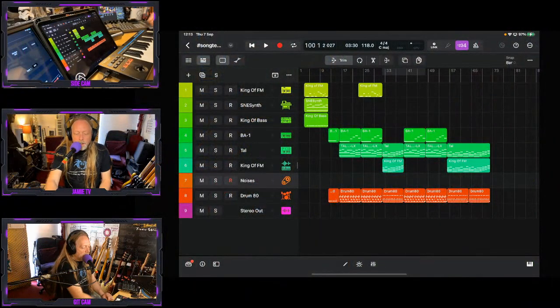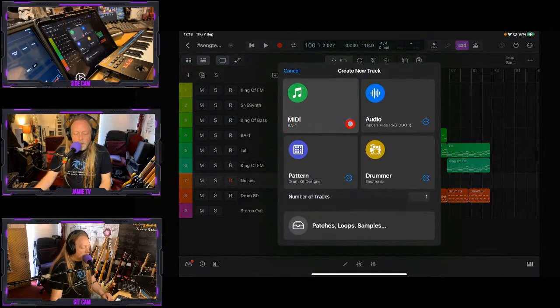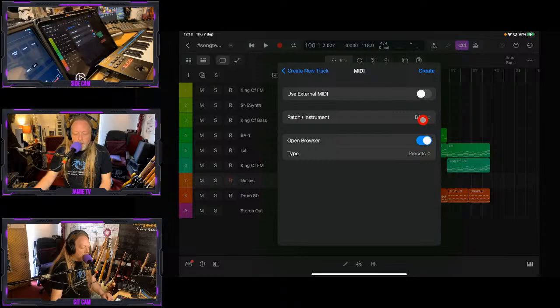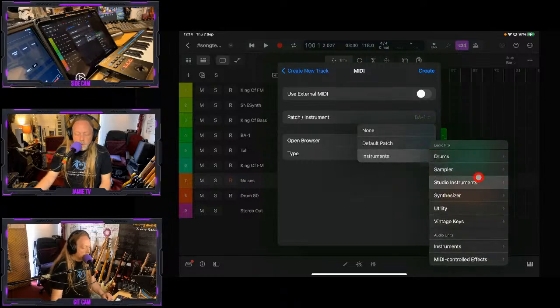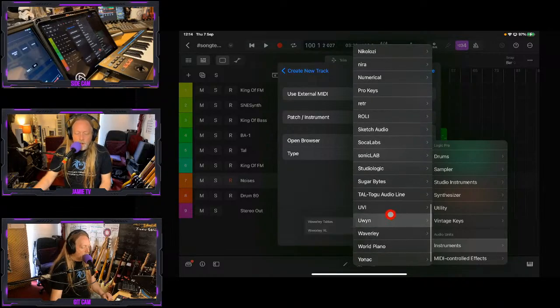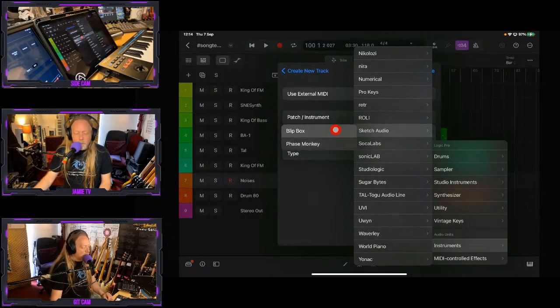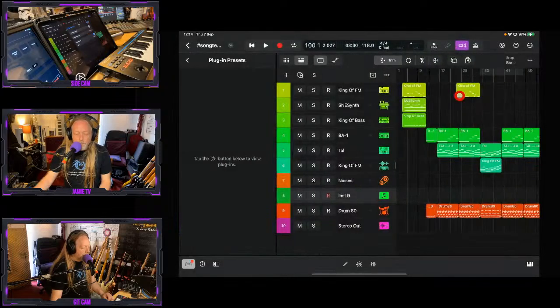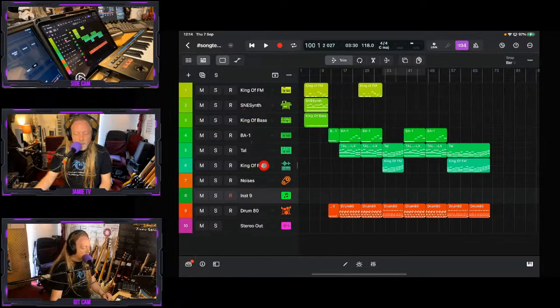So let's go to another view. We'll go here. Right, now I'm going to need some instruments first, so let's go. We'll go here, and we will add another MIDI track, and we want from instruments, from Sketch Audio. I can't remember the name of the developer. Go me. Right, we're going to want Blipbox. And we're also going to want Phase Monkey. So while I'm at it, I'm just going to add that one as well.